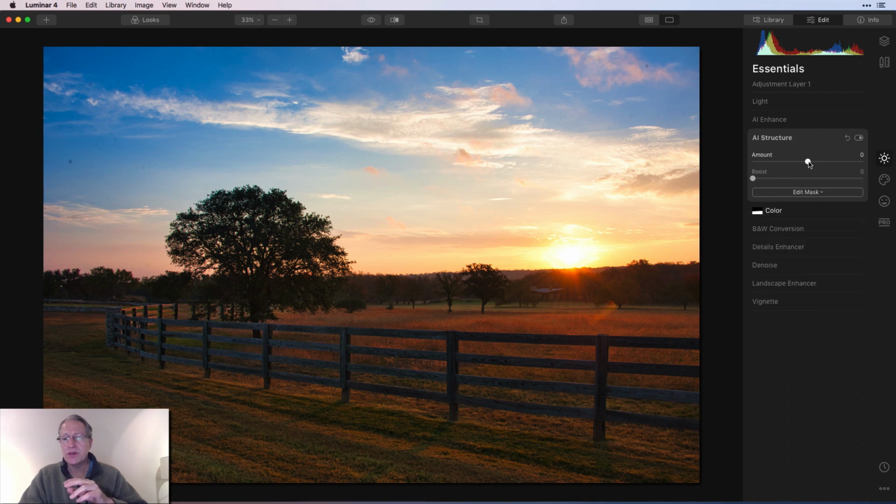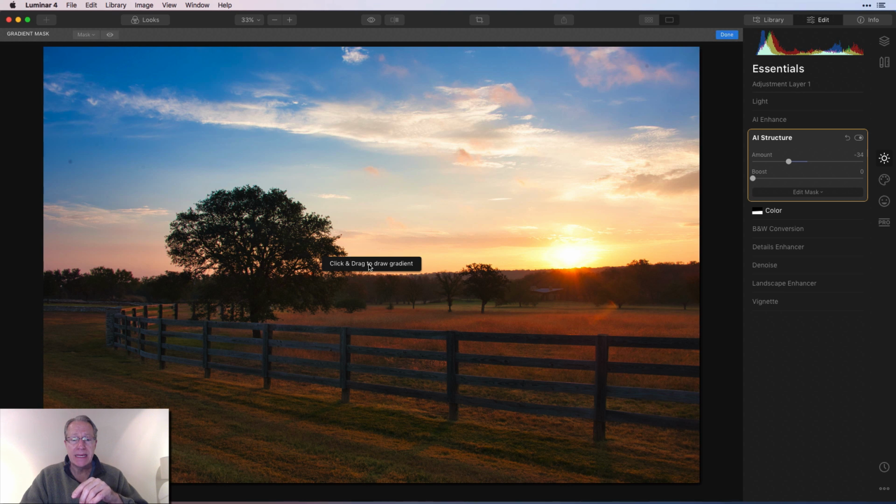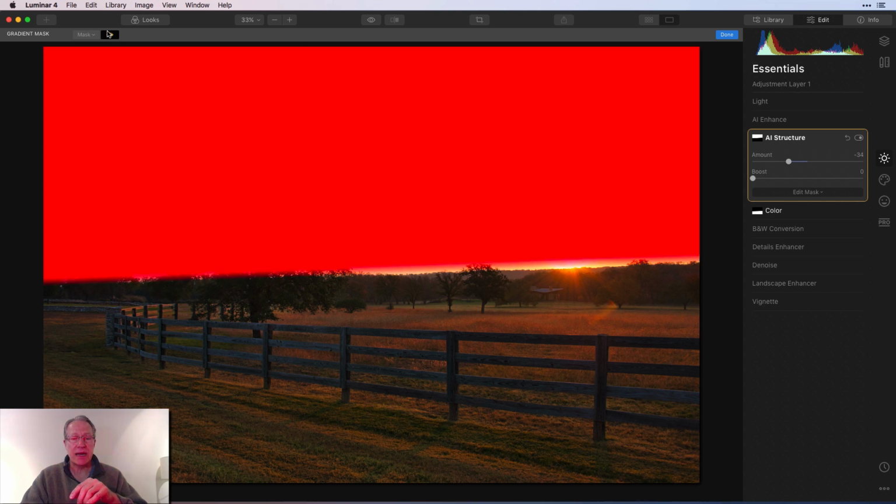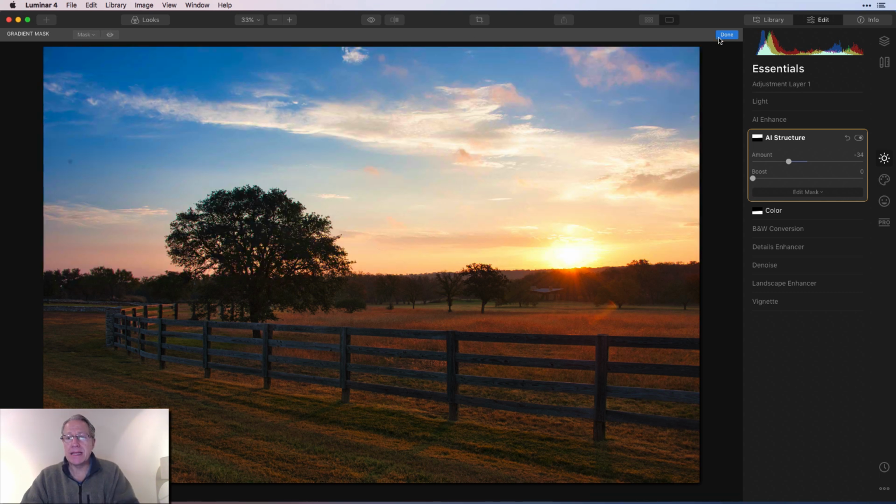Okay, and while I'm here, I want to soften up the sky a little bit. So I'm going to say AI structure. I'm going to say like -33, 34. That looks fine. And once again, I'm going to use a gradient mask because I don't want to soften the foreground. If you recall, I added detail to the foreground on the previous base layer. So I'm going to say gradient mask, and I'm going to drag this down here, something like that. So that's basically applying it to the sky, if you look. And I'm going to say done.